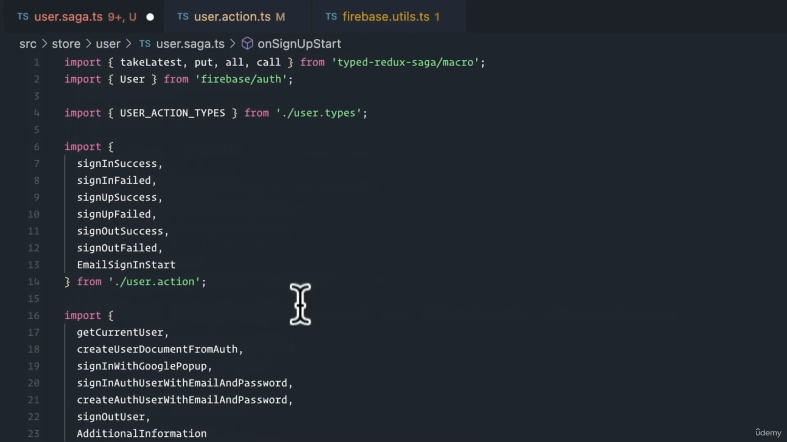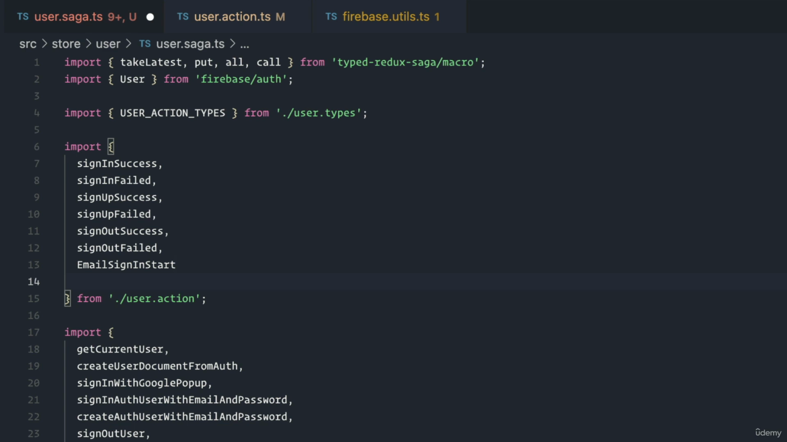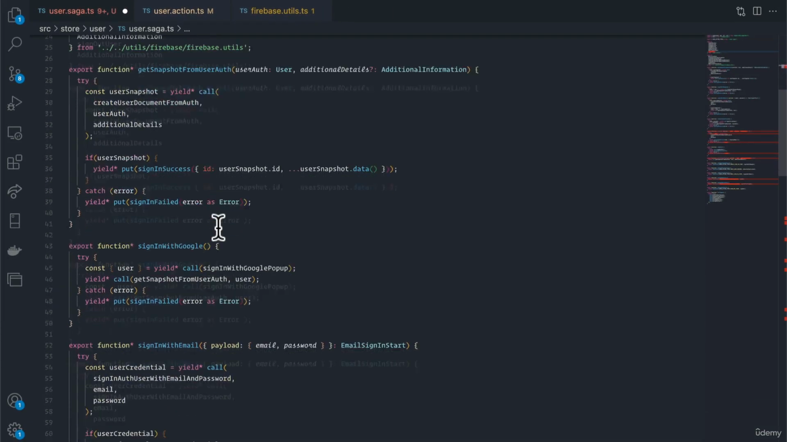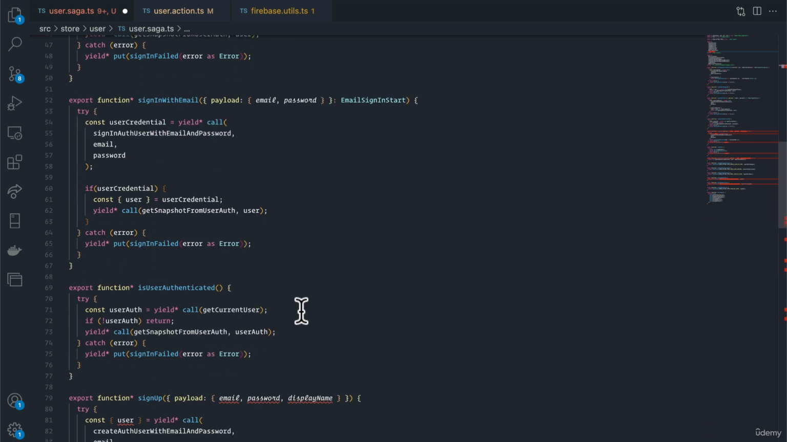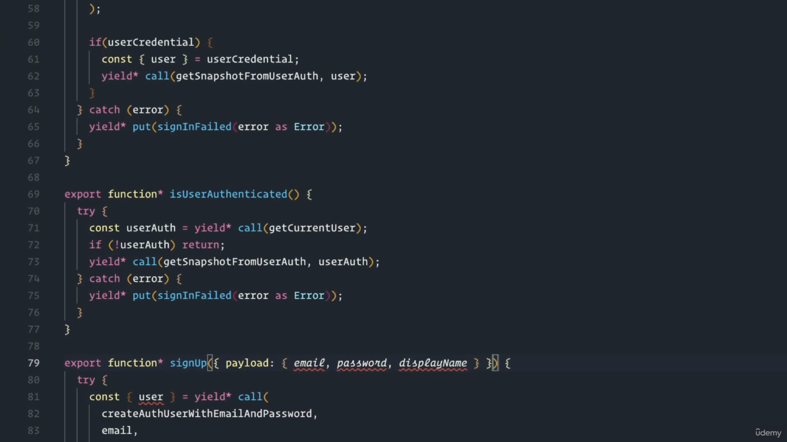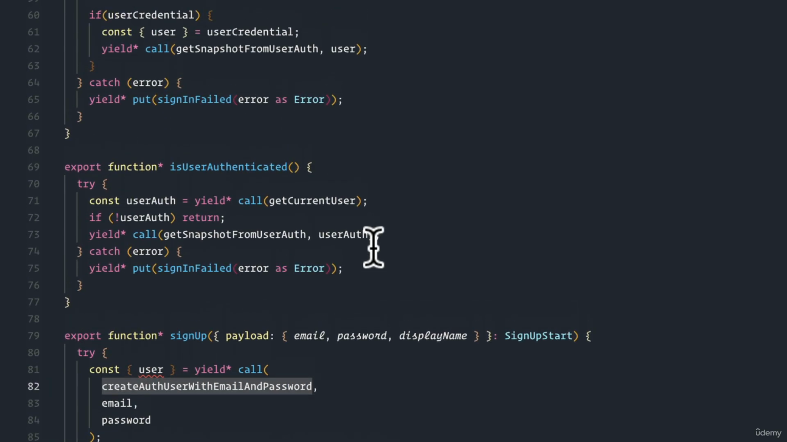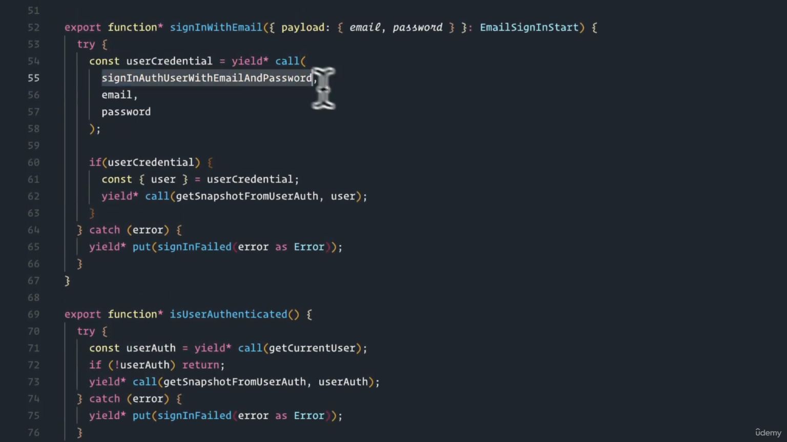So this happens when we get that action, signup start. So here, let's scroll up and let's bring in the corresponding action type. So this one, as I mentioned, is going to be our sign up start, which we will bring in and set as the action that we receive for this parameter. Similarly here, we are also calling our create auth user with email and password, which is very similar to our sign in auth user with email and password.